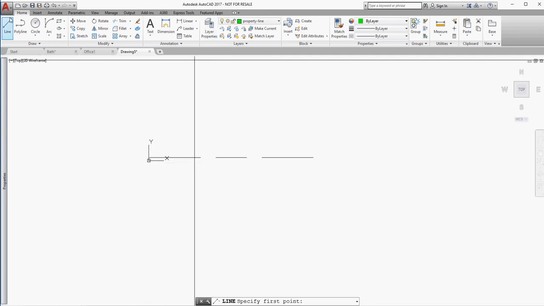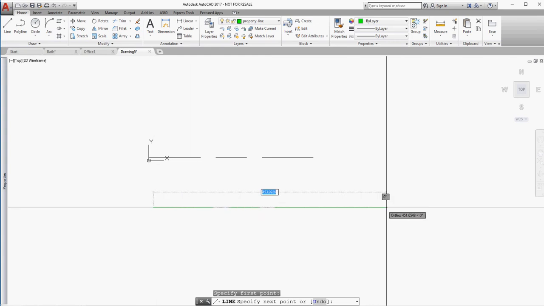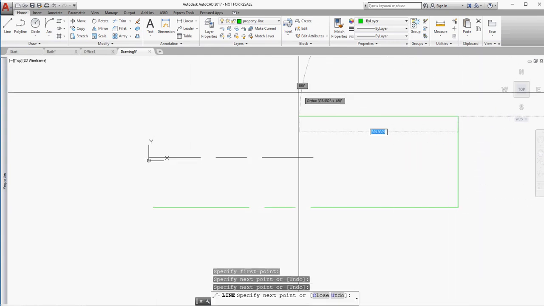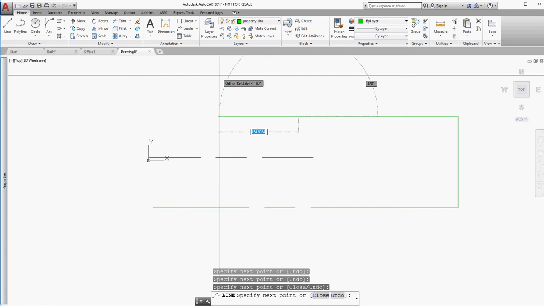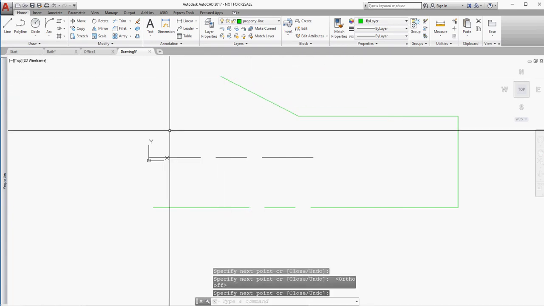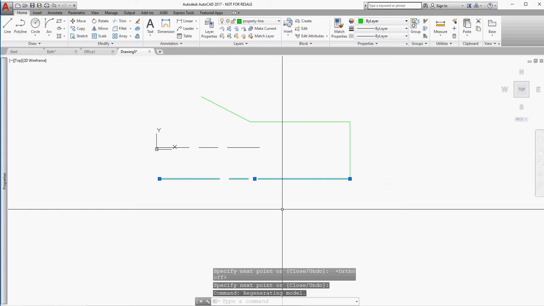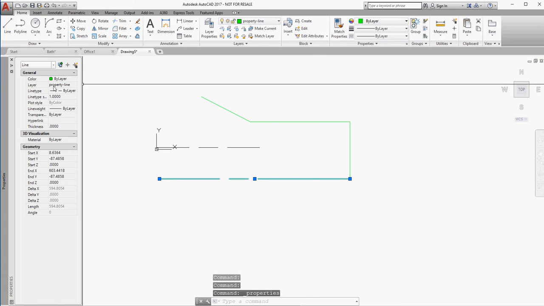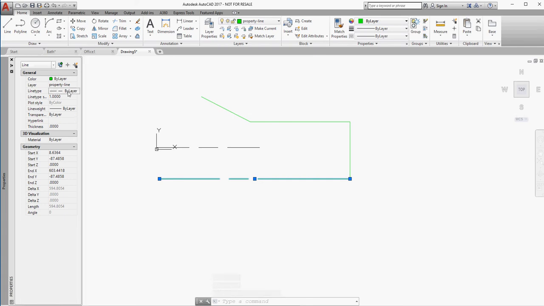Now I'm going to go Line. I'm going to draw a line. And you'll notice that it's using the Property Line line type. Okay, and if I go to Properties, it shows that it's on Layer Property Line, and the line type is by layer, so it's the line type that's selected.